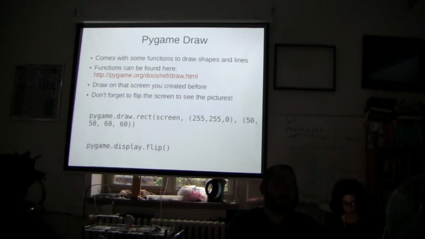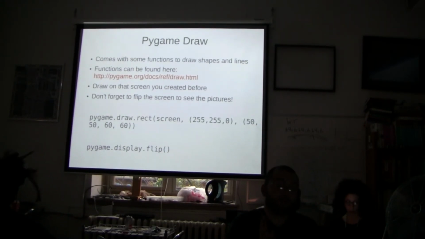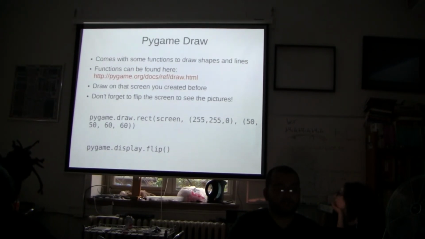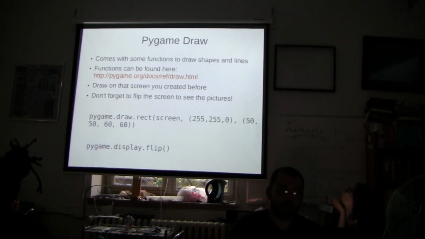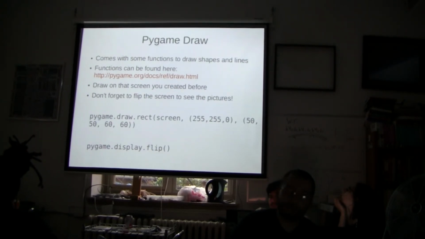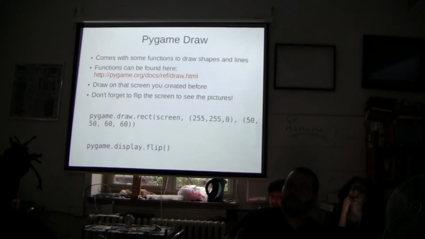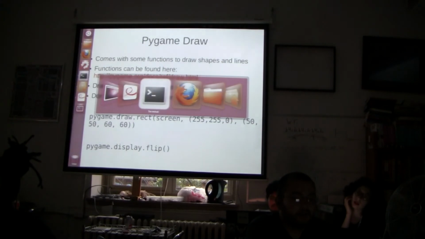Alright, so Pygame also comes with awesome draw functions. So you can draw shapes and lines. All of the documentation can be found at that website. I'll pull it up in a sec. So you can draw on the screen using rectangles. You have to specify the screen and some other arguments there. And then you flip the display to actually see what's going on. So if you don't flip the display, you won't see anything. But when you flip it, you'll actually see what you've drawn.